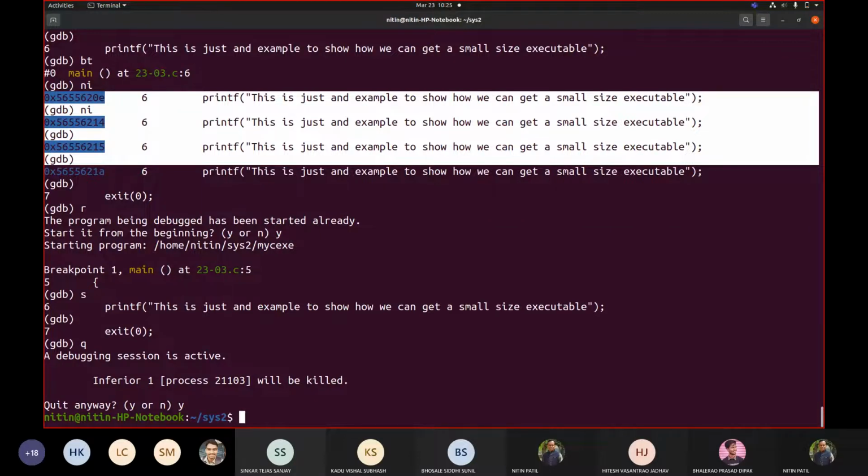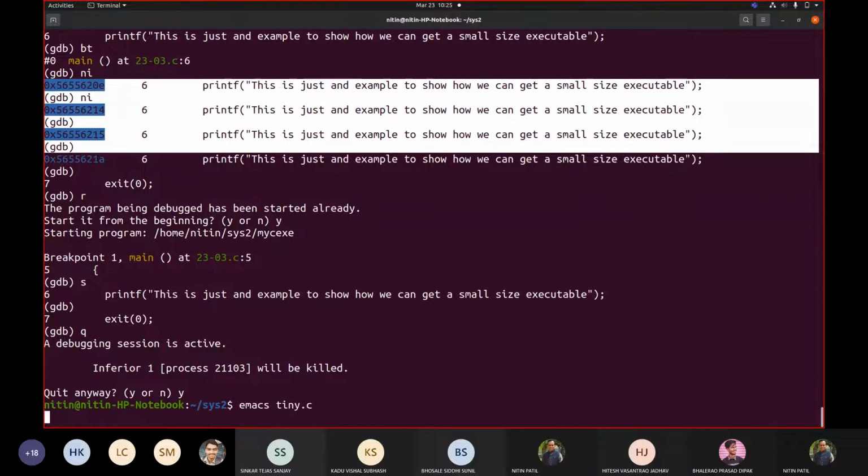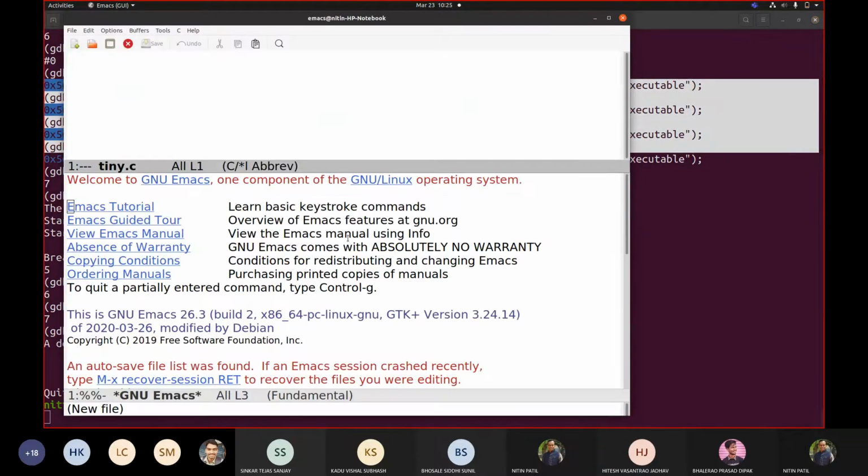Even when I was talking about how exactly you can control the assignments of a variable for a file or a program when you are trying to create an ELF executable for it, let me show you that part. Say for example, let me give the name tiny.c. Let me write the code.